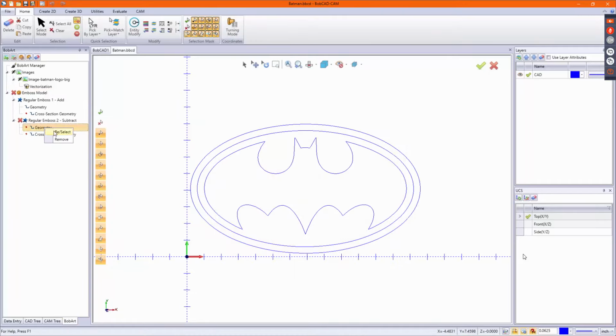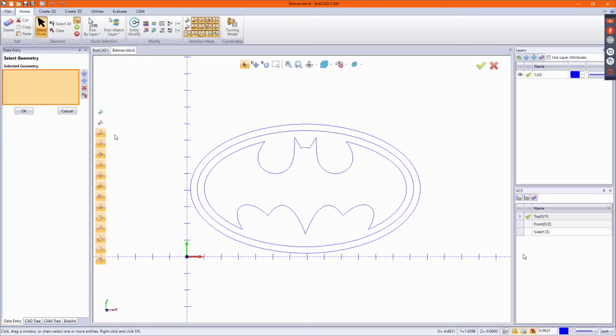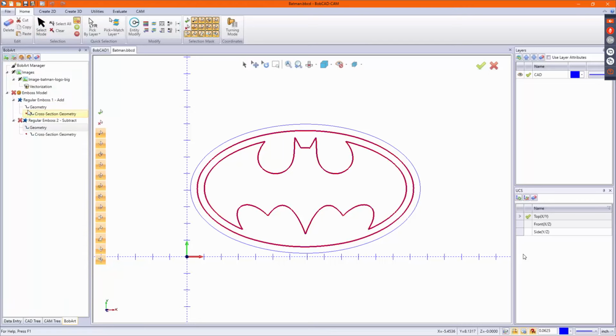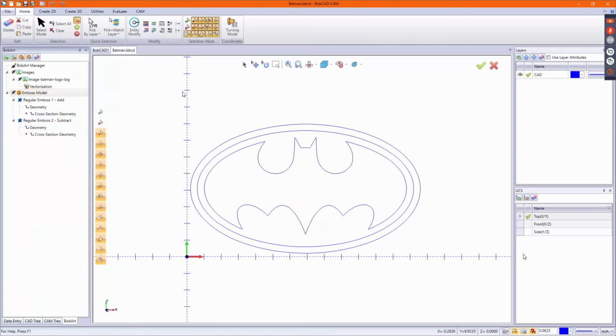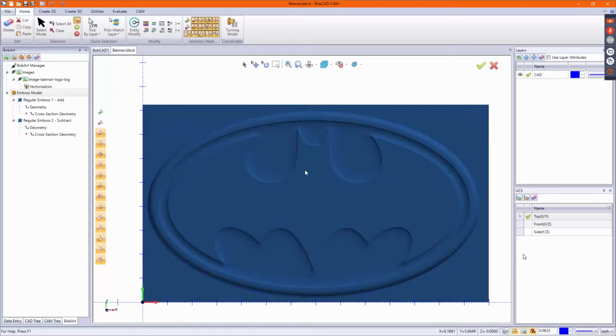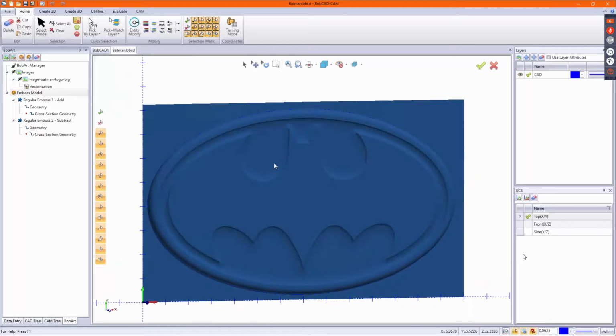And now I want to reselect. Anytime you see the X here, there's something not done. And if you notice, there's a little red plus sign next to geometry. That means there's no geometry currently selected for that function. So we'll right-click on it and go to Reselect. Pick our two shapes here, hit OK. Right-click Emboss Model and regenerate. So now that's given me a nice radius coming into kind of an ellipse right into the bat logo.